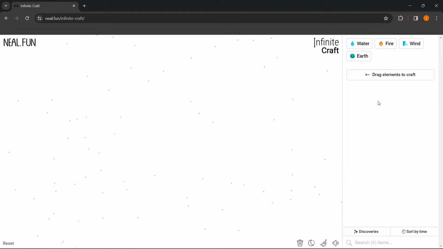So Infinite Craft is basically a free browser crafting game that allows you to make an infinite number of crafts using various combinations of different objects. Now you're given 4 basic elements, and when you combine those, they lead to all sorts of creations that you can use to widen and deepen your crafting material pool.